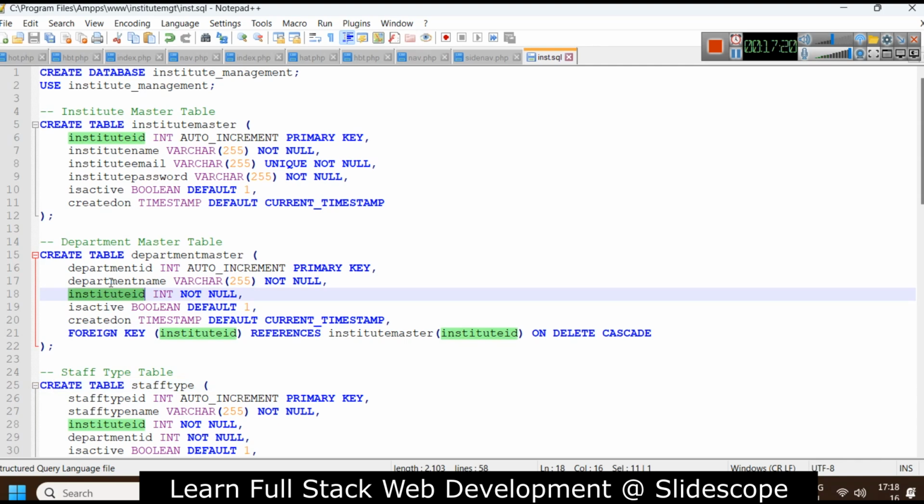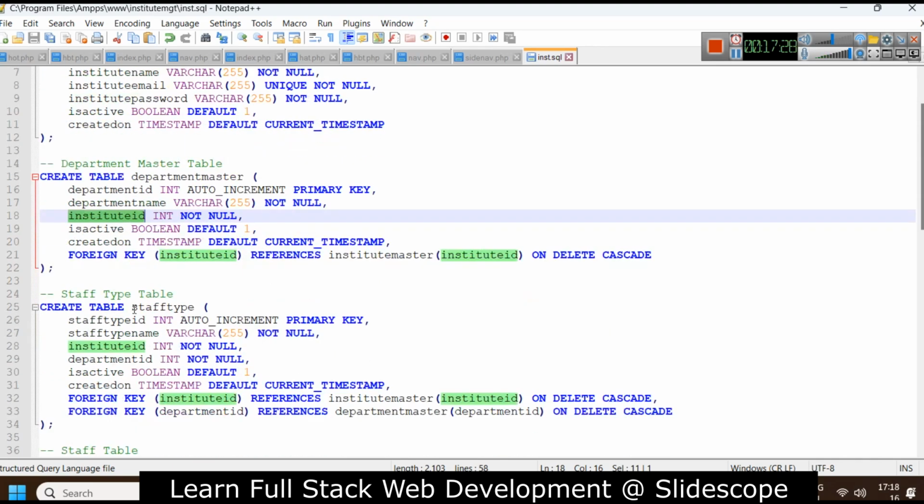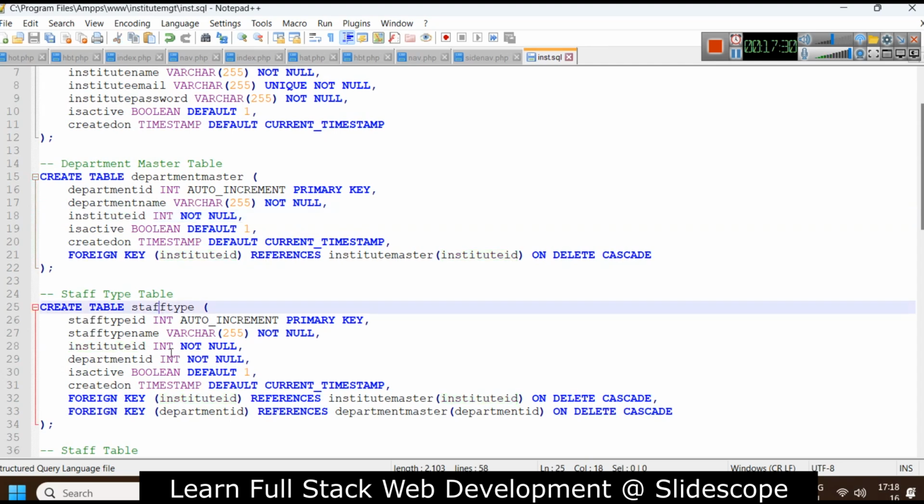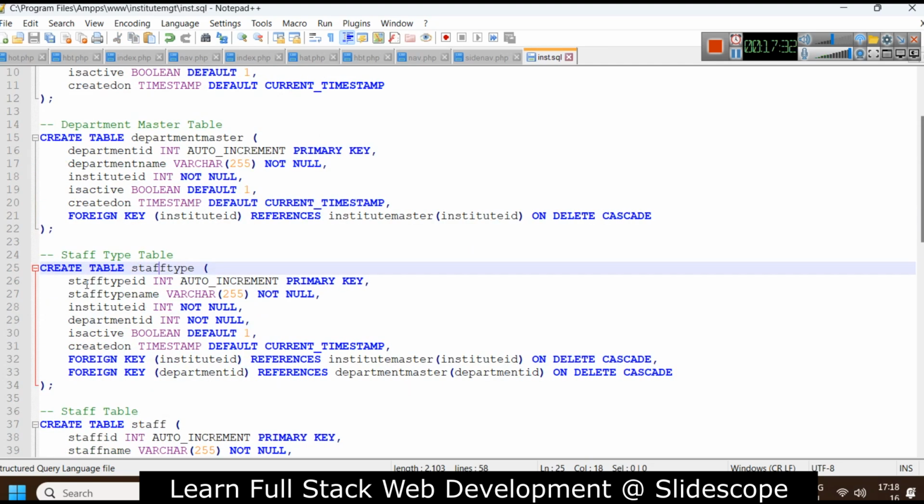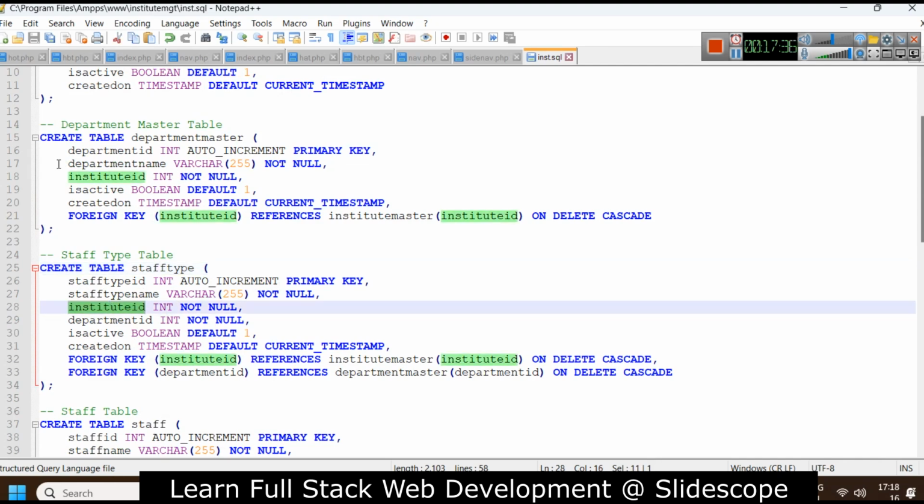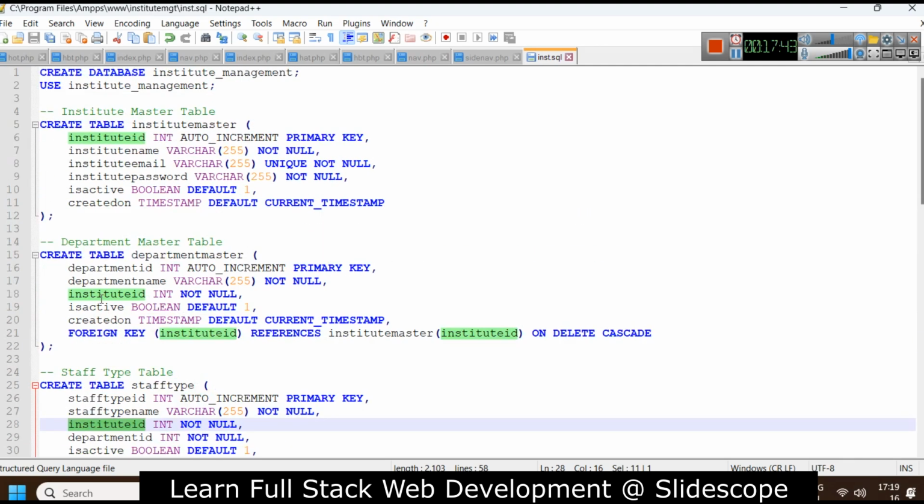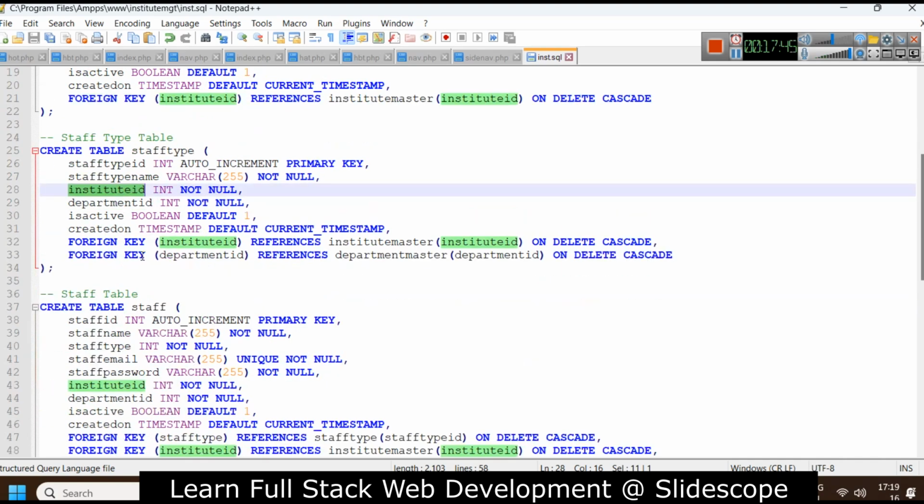So when we add a department, we will understand in which institute those departments are added. Similarly, we have a staff type table. Create table staff type, where you have a staff type ID, a staff type name, and institute ID. Here also, whenever we are going to add a staff, we are going to add a staff type here.